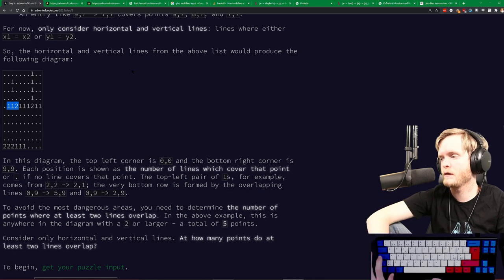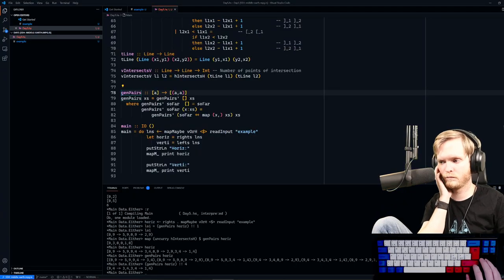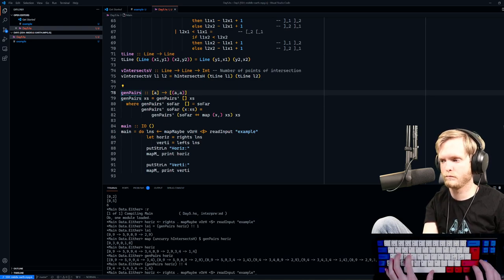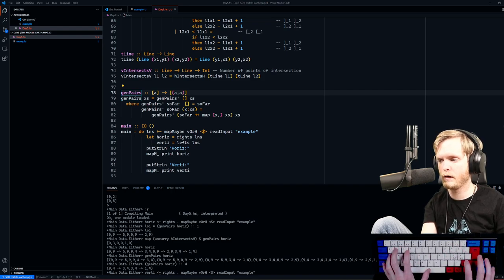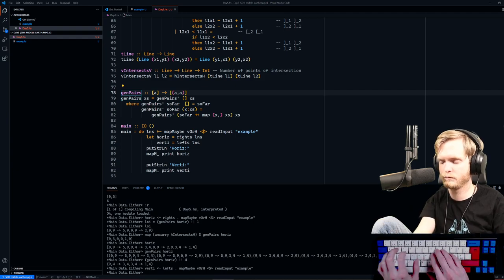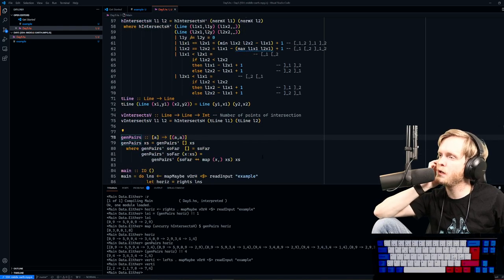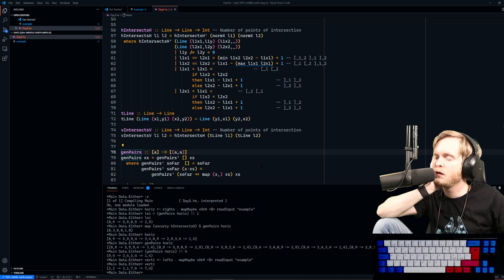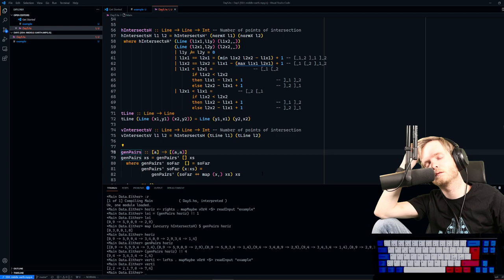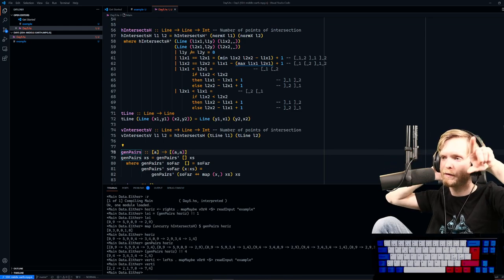Let's see, are there any horizontal lines, vertical lines that overlap? No, right. So we get the H intersects H. We count the number of overlaps there. I don't think this will work, right? Because now we will probably have points that are like this.